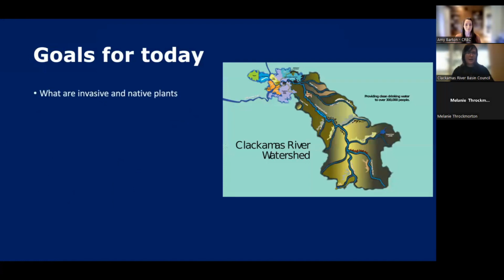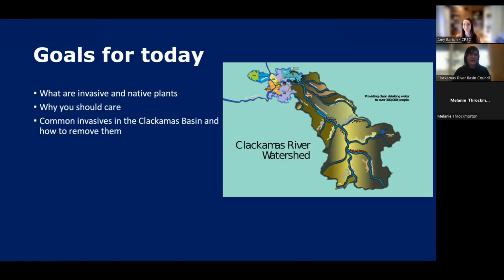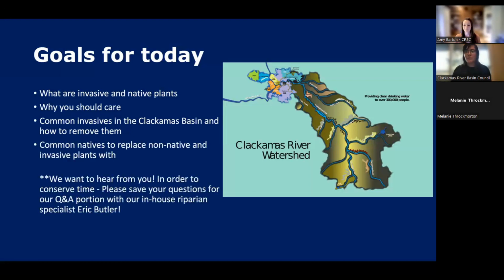Our goals for today are for you to learn, or relearn, what an invasive plant and native plant is, why you should care about that knowledge, and then common plants that are invasive here in the Clackamas Basin, and common natives to replace them with. We absolutely do want to hear all of your questions, but we are relatively short on time. So go ahead and save those for the end, and then we can't wait to hear them.